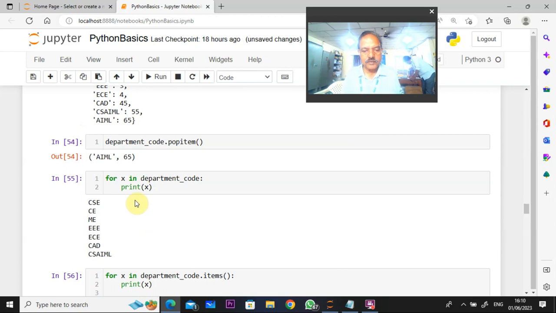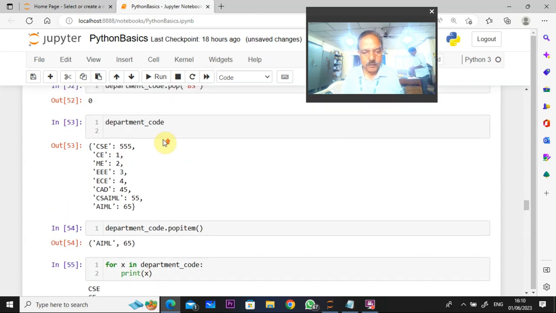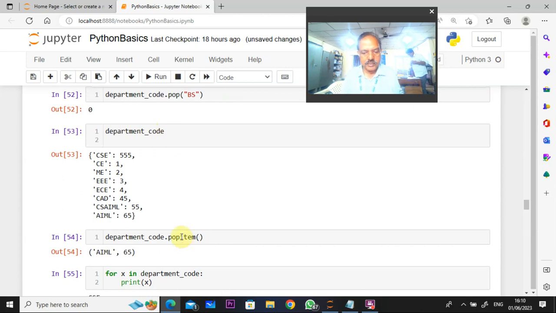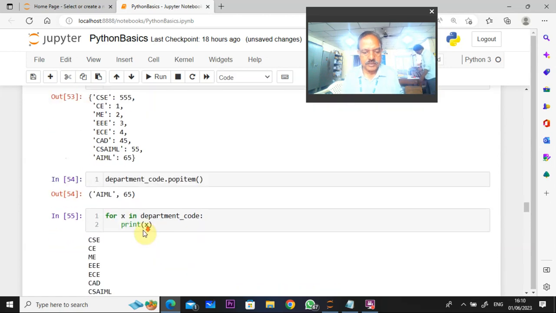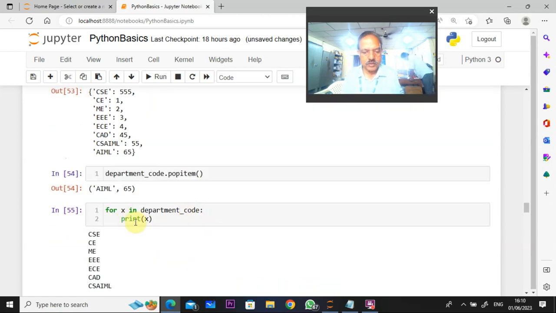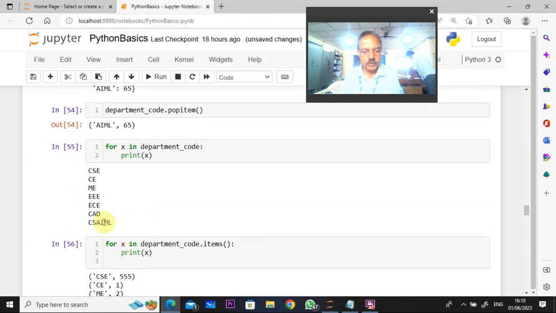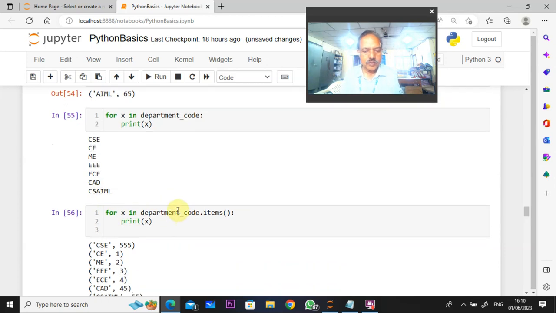it is also gone. The last one is gone. Pop item means I can use that pop, as I used previously, or you can use the dot pop item, then the last item is automatically removed. So this item is gone. So for X in department code, you print X, then it is printing up to CSAML, but AIML is gone. Is it clear? Now I am going to show all the things.